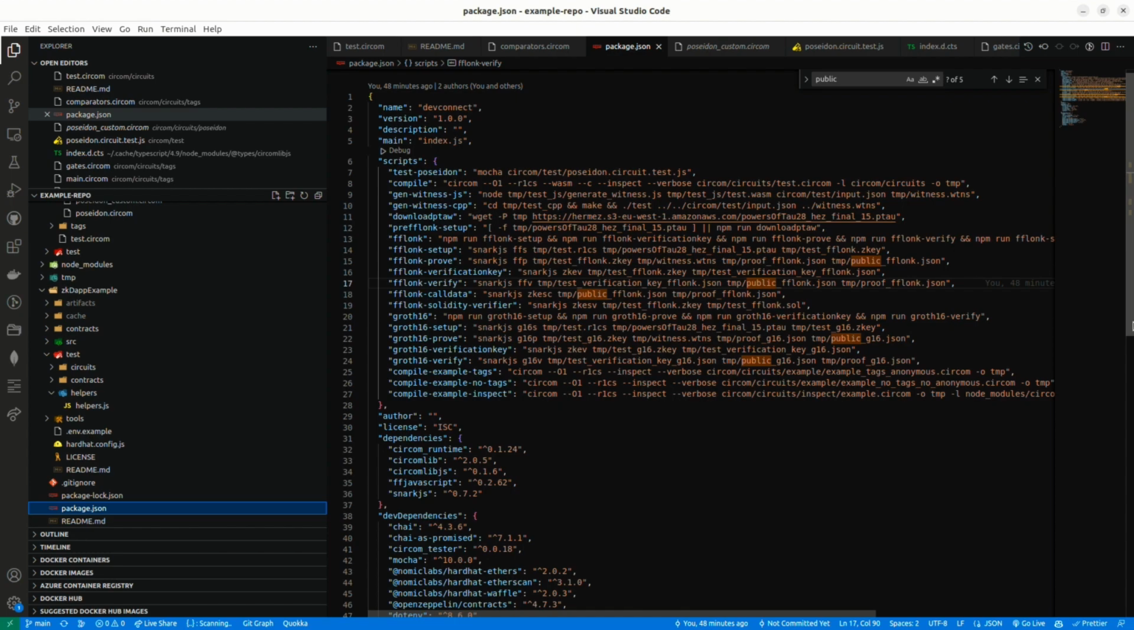But this way here, by just running npm run Flonk, it will generate the whole setup, proof, and verify that proof. And then if you want to use it, you can get this and just use it however you want. And that's one way to generate the proofs, using scripts.